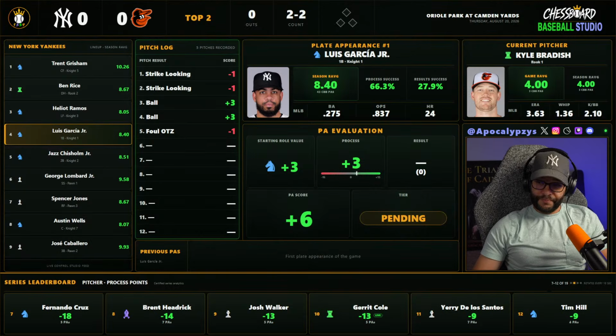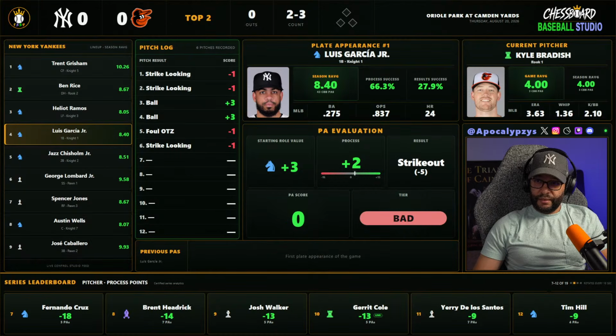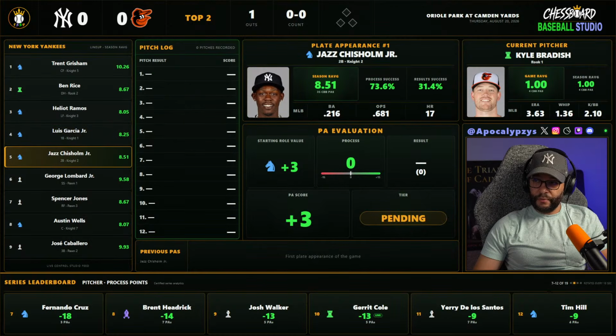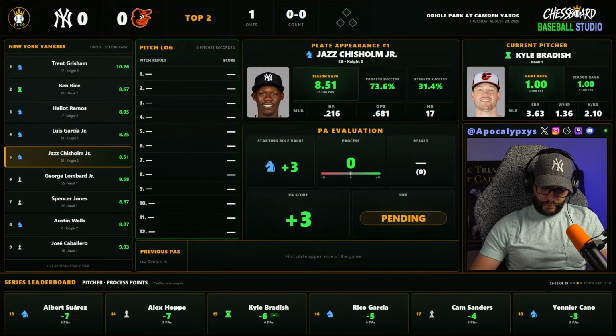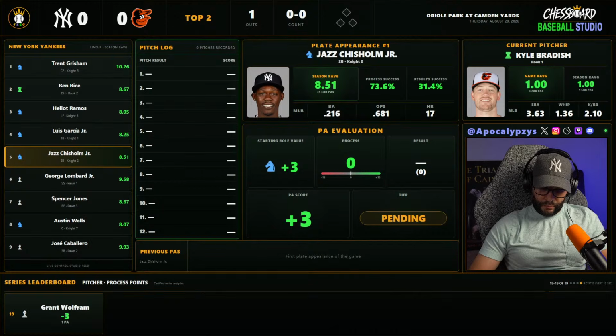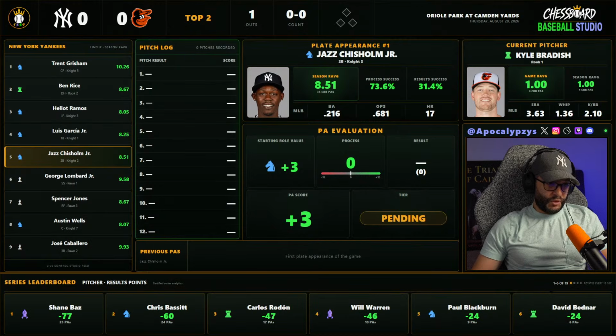Yup, struck him out. He's looking. It was a nasty pitch on the inside corner. It's the first out. Chisholm pop up. That's an out. It was a quick out too.